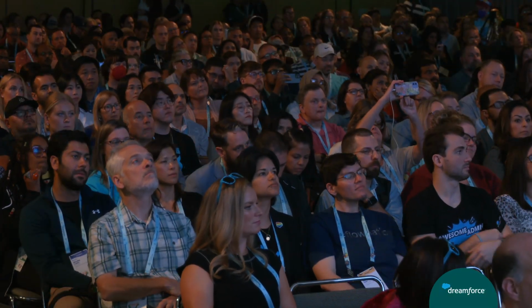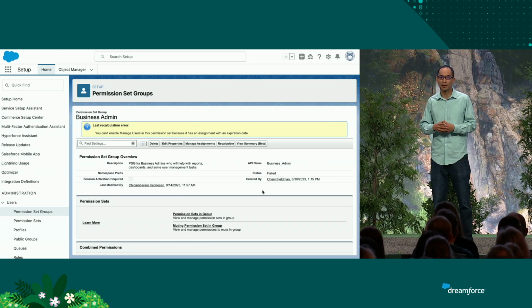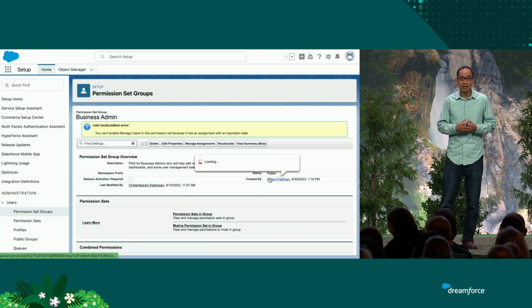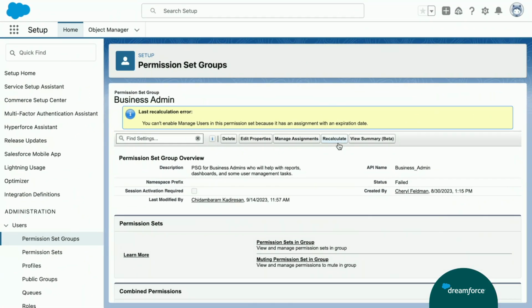Now, going back to the permission set group, man, I didn't expect it to move into a failed status. And I see the recalculate button, but I didn't install or update an app, and I haven't done a deployment. But here, in this case, there's a message telling me that earlier I had added a permission set, and this permission set has managed users. And the permission set group that we're looking at has an assignment that's set to expire.